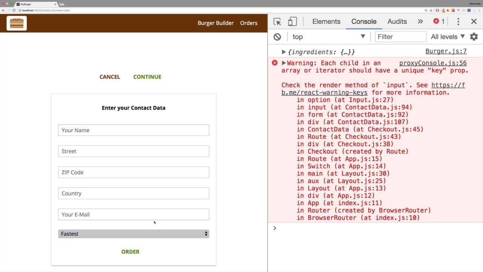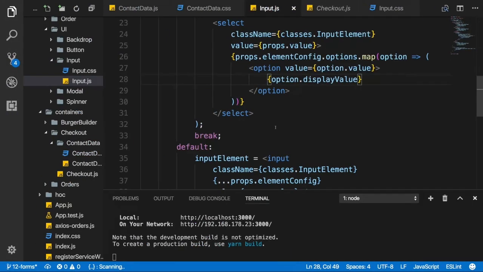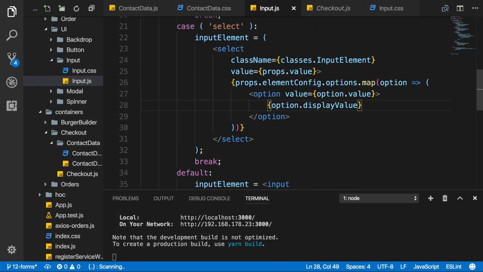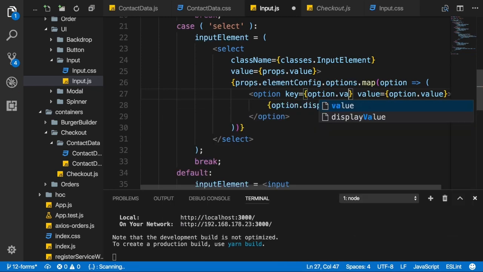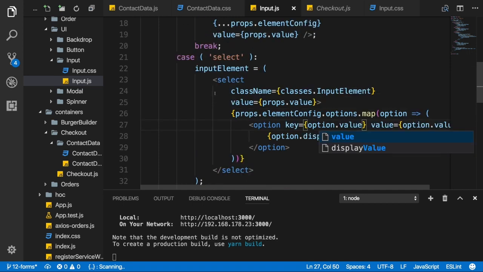We can't change the value for now because we don't have an onChange handler, and the key is missing. So that is something we have to add to the option element because we're creating it with the map method. So let's simply add a key here. And the key can simply be the option value. It is a unique value after all. So now we got the input element adjusted to also be able to render dropdowns.